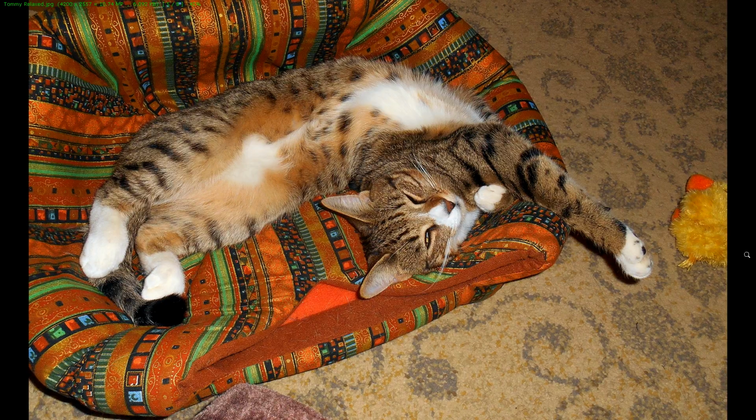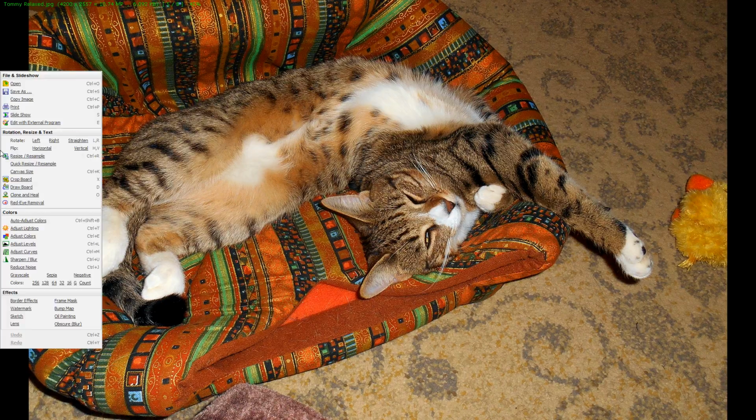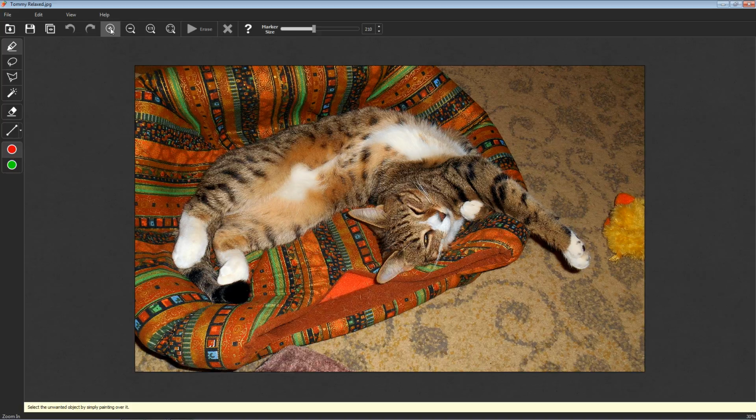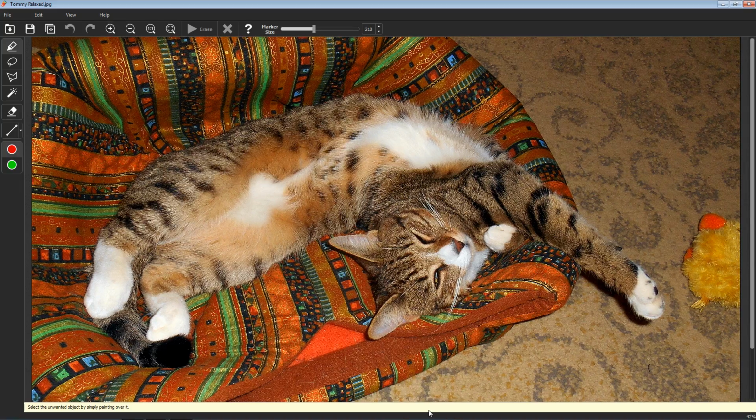But let's say if we want to get rid of this toy, I can go into my external program, which is Inpaint for this particular situation. We'll enlarge the image a little bit. Okay. And we're going to make the marker size a little smaller.